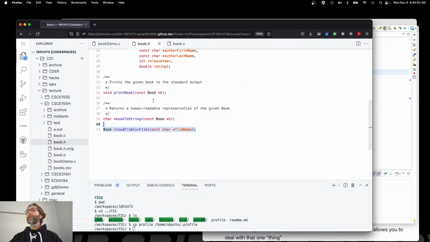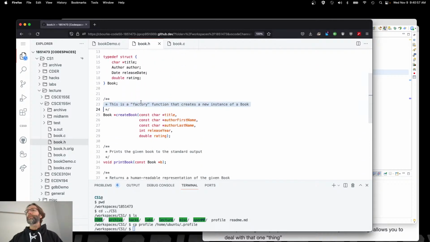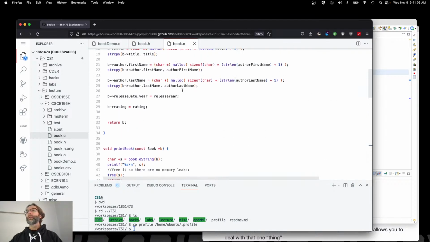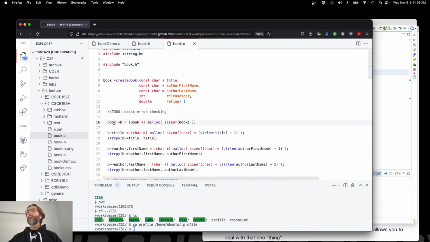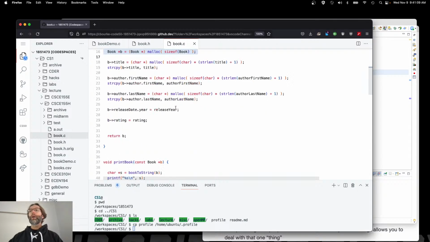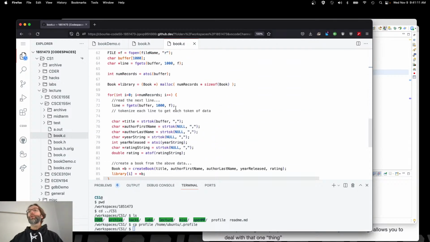Remember over here how we described create book. This is a factory function that creates a new instance of a book. What does it look like? It's up here. We initialize it by calling malloc. Now, tell me, do we need to create that book here? The entire library has already been allocated for us. In other words, this book already exists. We don't need to create another one, copy that over, and then leak this memory over here.